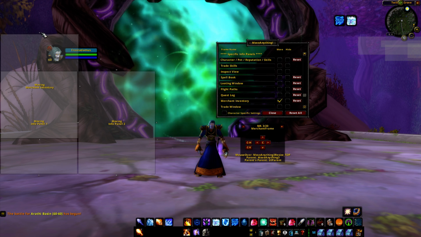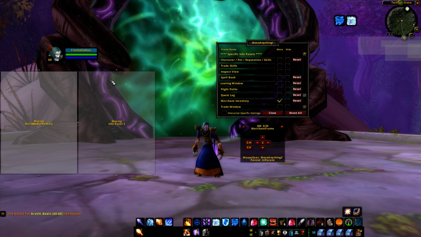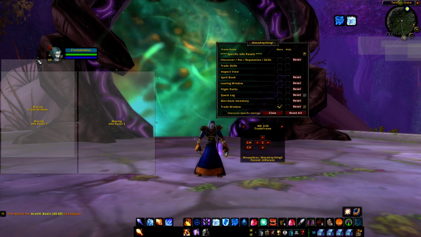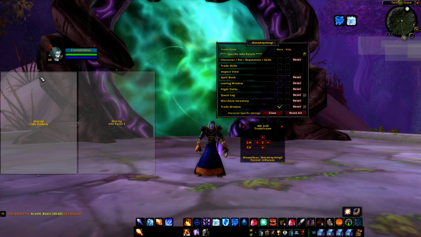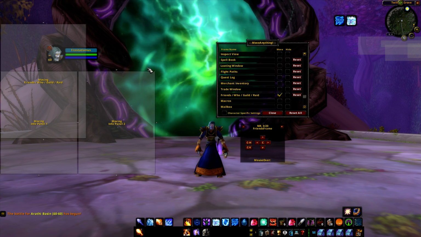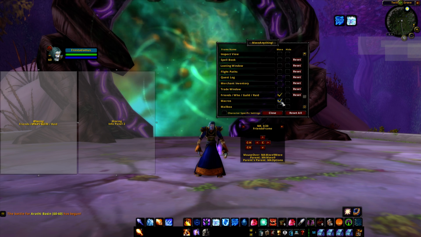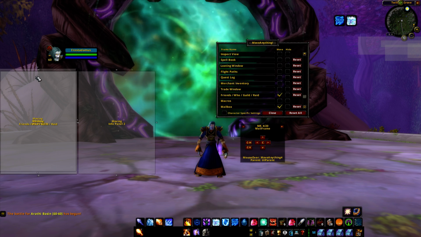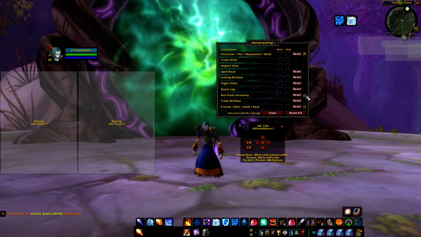Merchant inventory. There we go. Trade window. By the way, you don't have to put them here. I mean, you can move them wherever you feel like you want to see them. I'm just keeping the default so you can see friends list, guild, raid, social, everything here. Macros, mailbox, again here. Then I think we're finished with this.